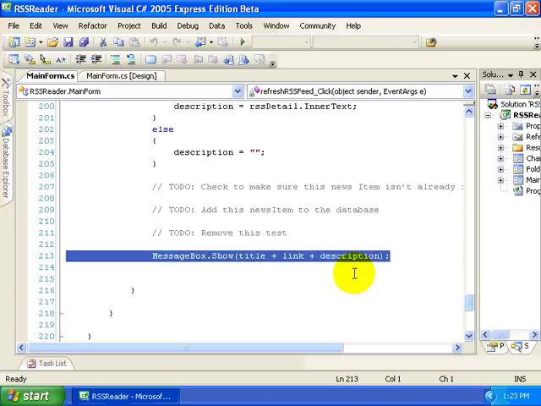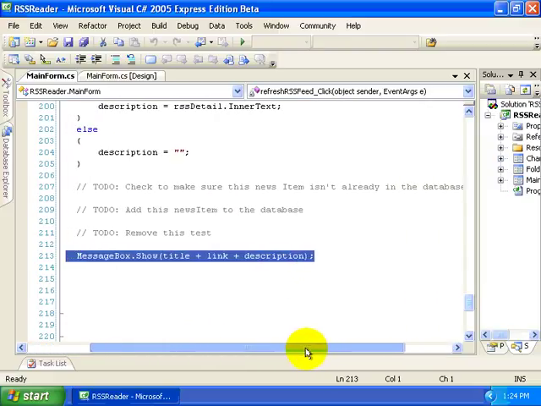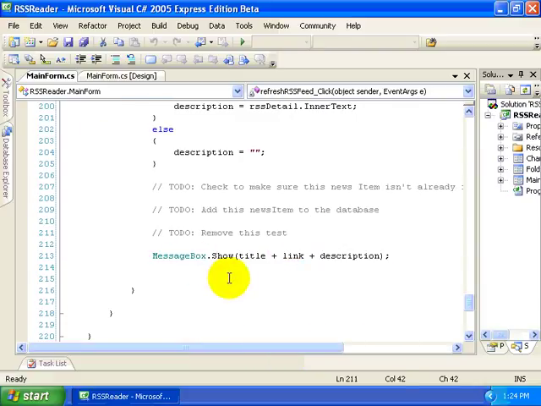Now you can see in lines 207 through 211 that I've got some to-dos, things I know that I'll need to do eventually, like check to make sure that this given news item isn't already in the database, and if it's not, then add that news item to the database, and then obviously remove this little message box. There might be some other steps here, but I just want to remind myself that there are some other things to do, that I'm not anywhere near done with this.